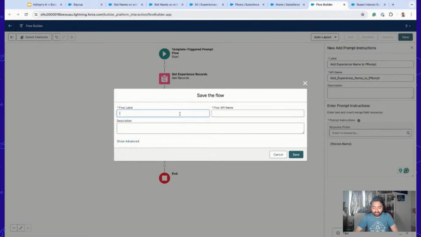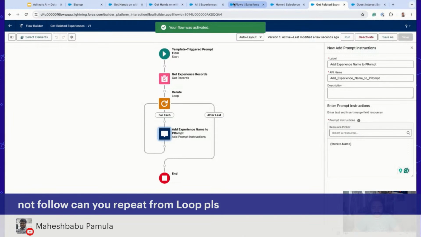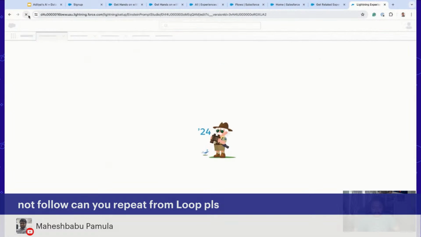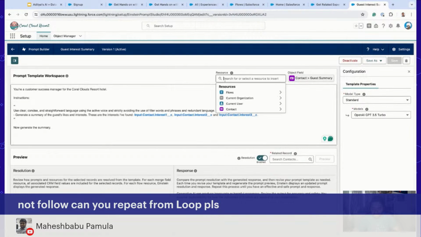So let me give a name to this flow, which is going to be get related experiences. And save and activate my flow. Now that the flow is activated, I can go back to my prompt template, basically refresh the prompt template because the resources have to be pulled. So refresh the page, and now in the resources you can see flows. Until now you could only see these three. Now I can see flows and the get related experiences flow.